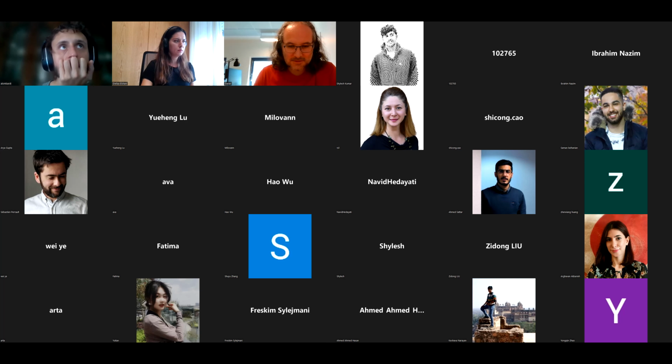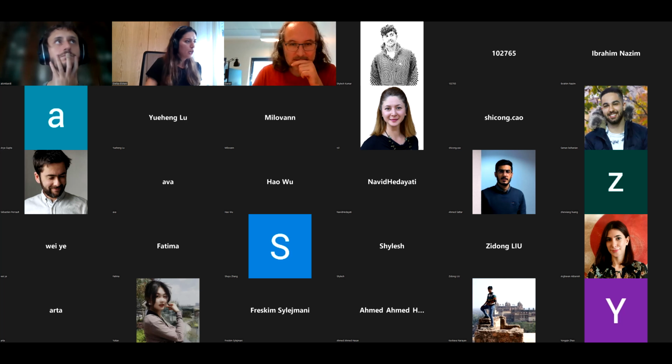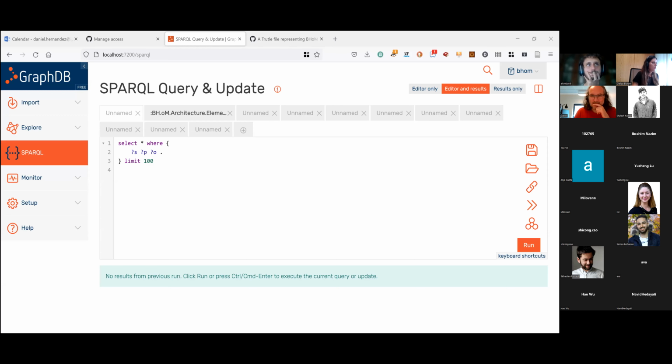So for this, I'm using, let me share the screen with you. Let me see how this share screen works. This is the browser. So now you can see my browser. Yep, we can.